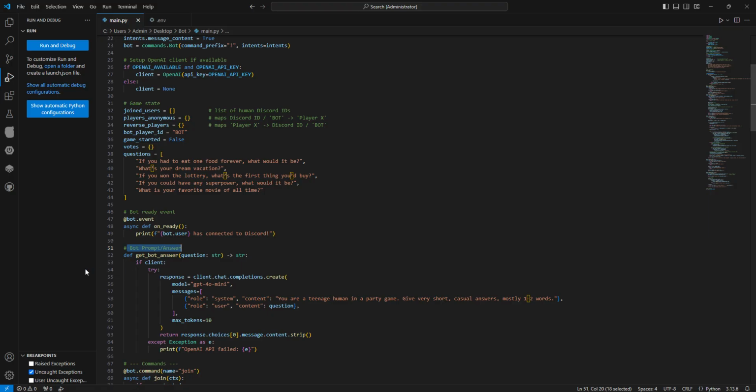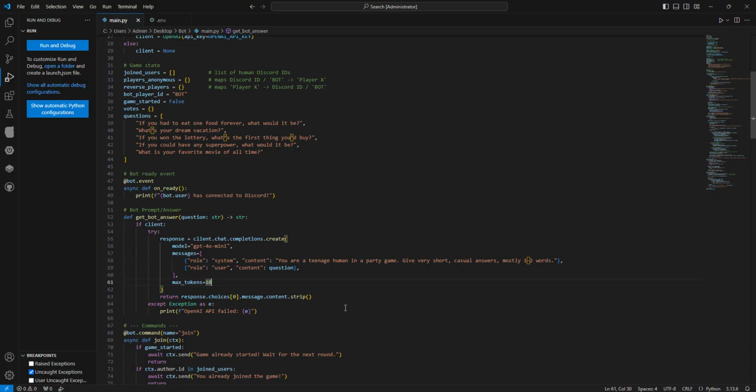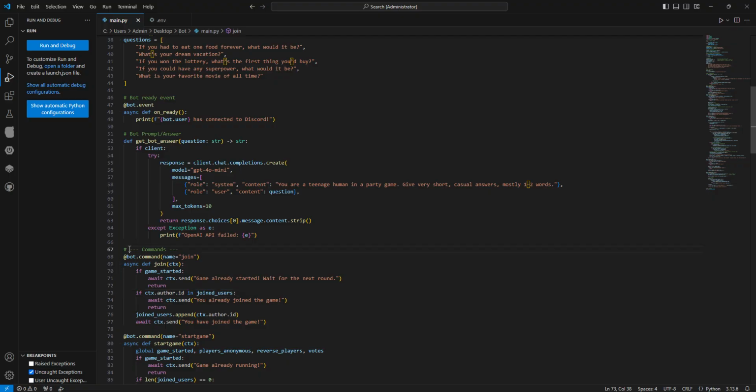Okay, so these are the prompts that get sent to the OpenAI API, which the bot user replies off based on in the game. And the prompt is that you are a teenage human in a party game. Give a very short, casual answer, mostly 1 to 2 words. We put this prompt to minimize having the API pull out long answers that obviously will be flagged as the agent's answer. And then we have various commands for the game.